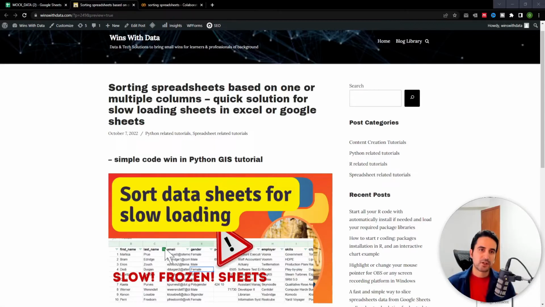In this one, we're going to tackle a particular issue dealing with slow loading sheets, in situations where you want to sort your data in a spreadsheet, either in Excel or Google Sheets. For any reason, most likely your data is too large, and the filtering and sorting functionality in Excel or Google Sheets itself is slow and doesn't address your need. This is particularly for those with a non-technical background, but it could be useful for any background as well.